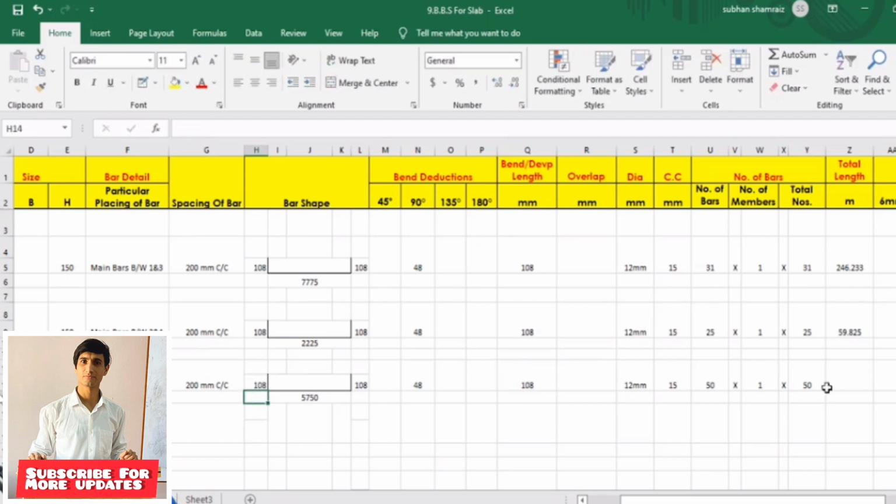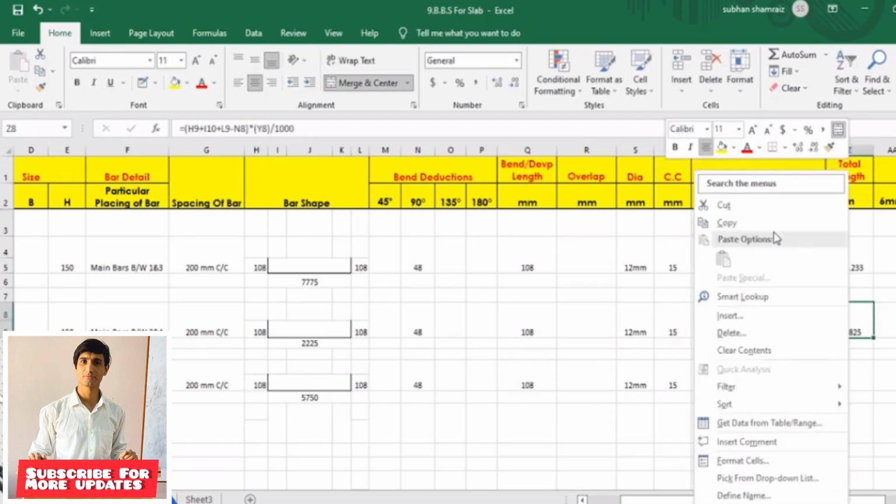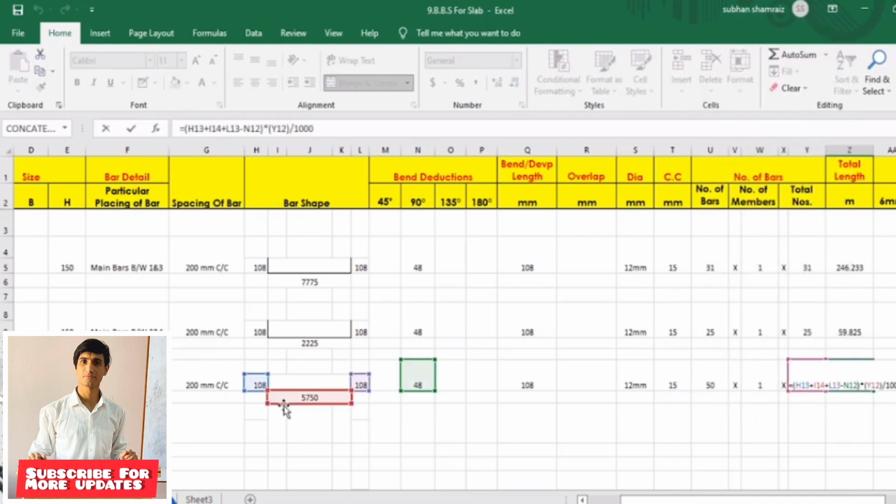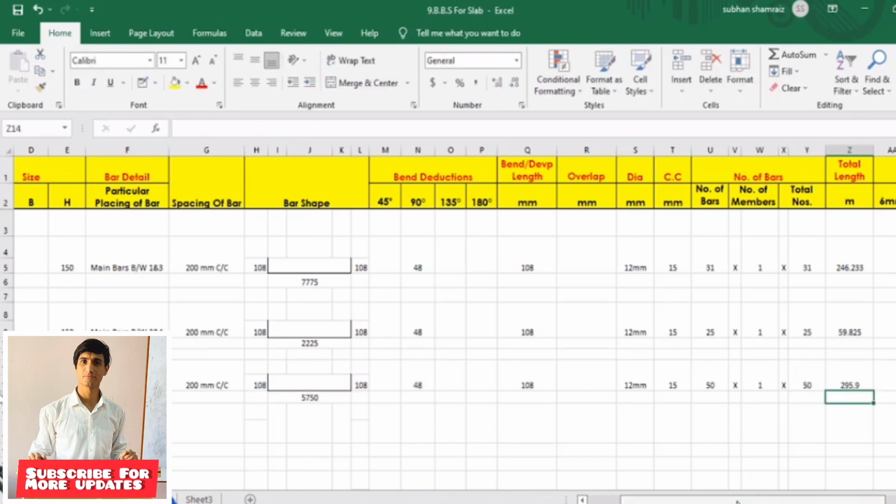Now next to it we need to go for the total length. In order to find out the total length we will paste it over here, no problem. Double click over here, you can see this one plus this one plus this one minus bend deduction, multiply by total numbers divided by 1000, and this is what we need to find out over here.